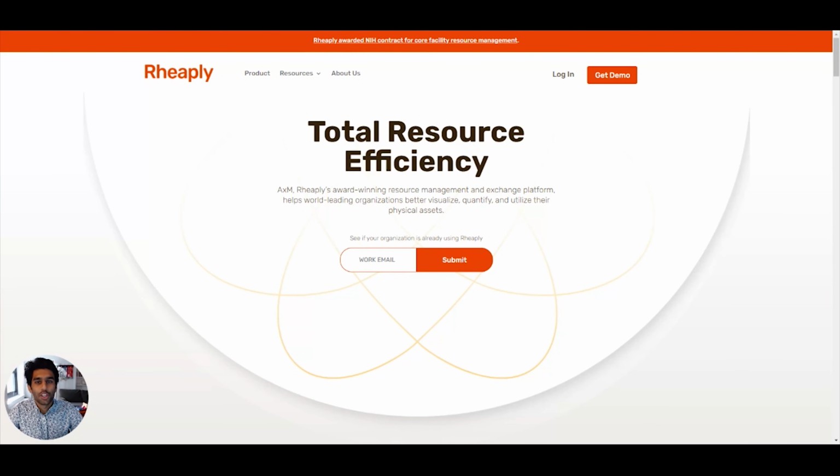Hey everyone, in this video I'm going to walk you through Rheaply's Asset Exchange Manager. As we get started, in the description below you can find chapter markers if you wanted to jump ahead.